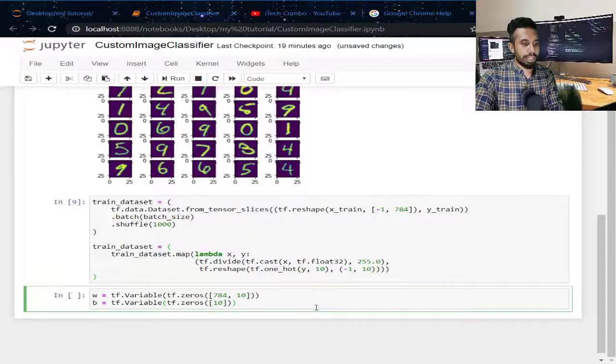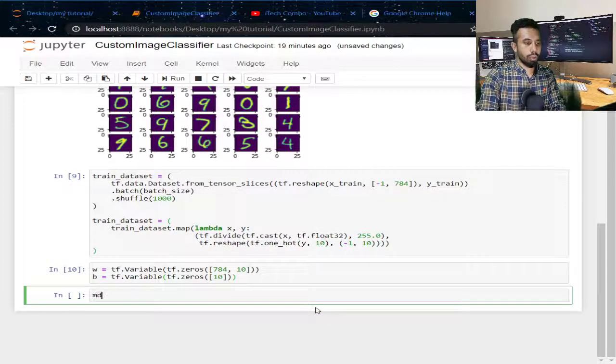Now I want to make the model. So model equal to lambda x, such that I will be passing this to softmax.